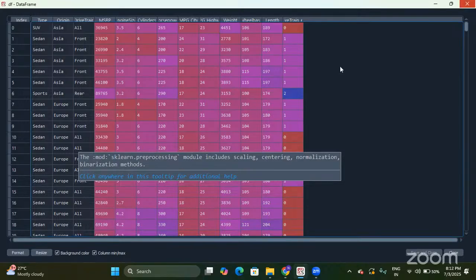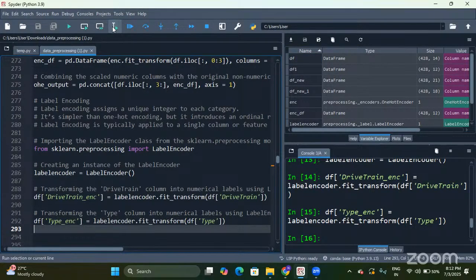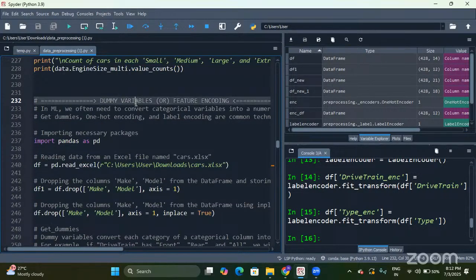Now, I'll perform the same on the type column. I'll get the same. So this is how we perform encoding to convert non-numeric data to numeric data. What is the purpose of encoding? If there are any non-numeric columns and you want to convert them into numeric columns, we have to go with dummy variables, dummy columns. Clear?